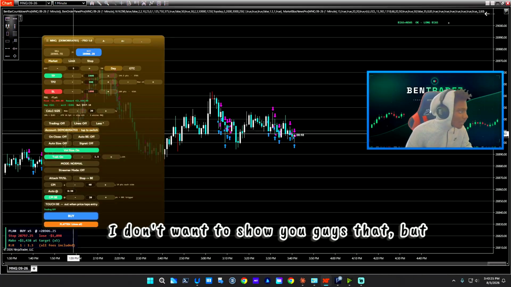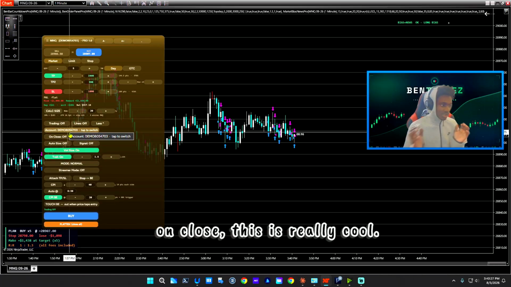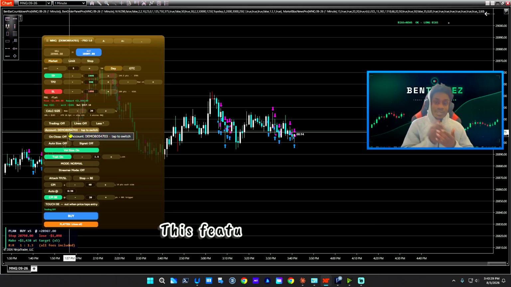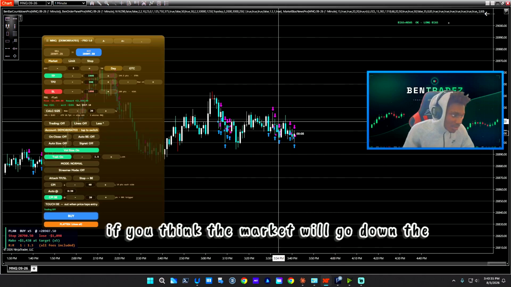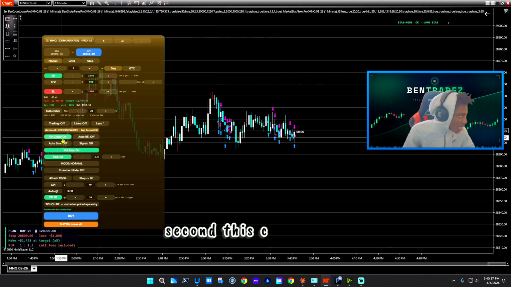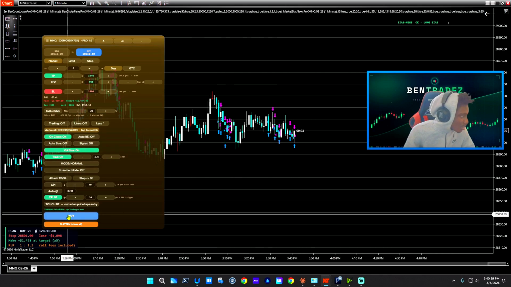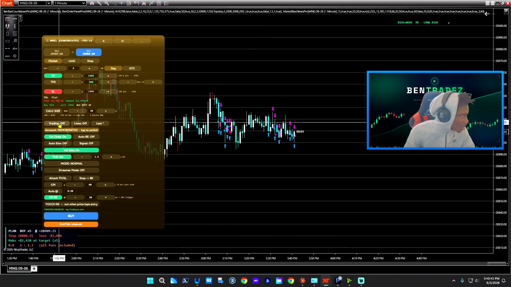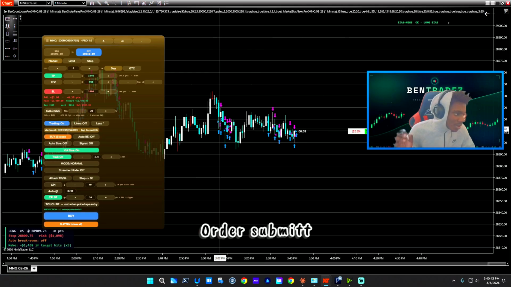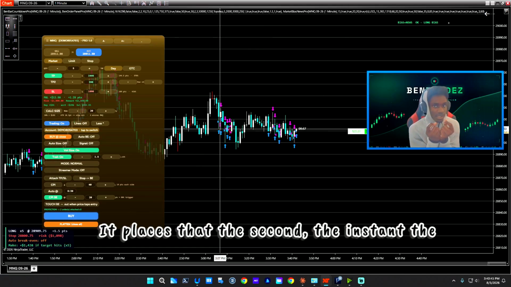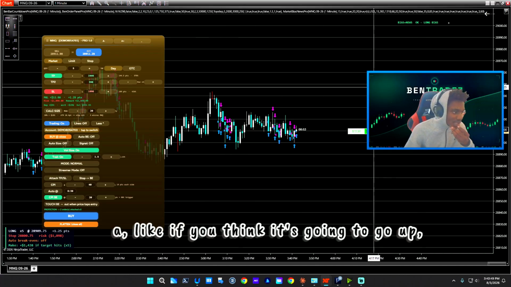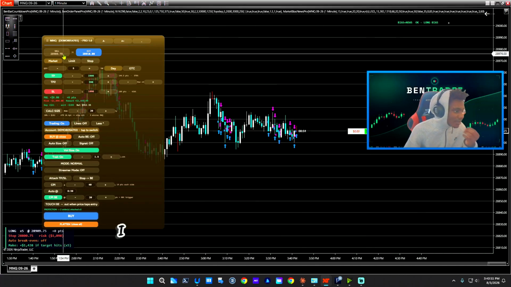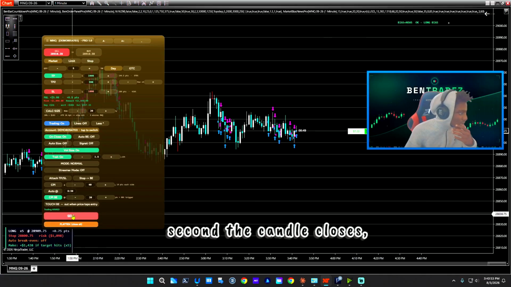Okay, so we're gonna get into CPI because that's really cool. I really want to show you guys that. But first, on close, this feature is really cool. What this does for you is, if you think the market will go up the second this candle closes, you want to buy. Order submitted. It places that the instant the candle closes. If you think it's gonna go up, you could hit buy. If you think it's gonna go down the second the candle closes, hit sell.